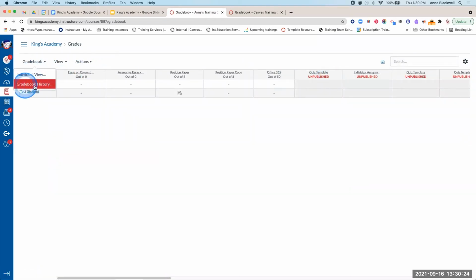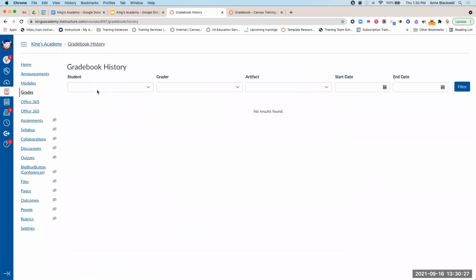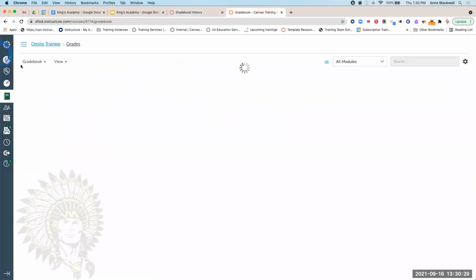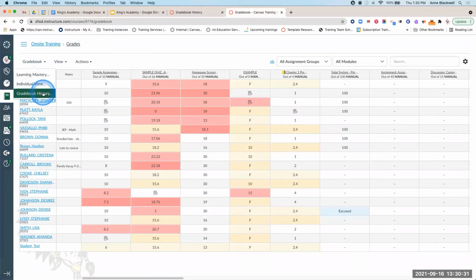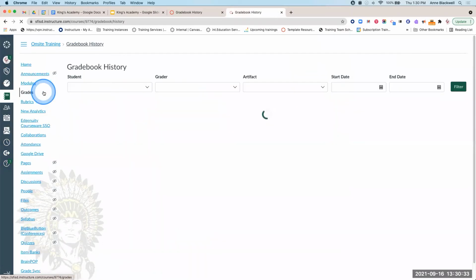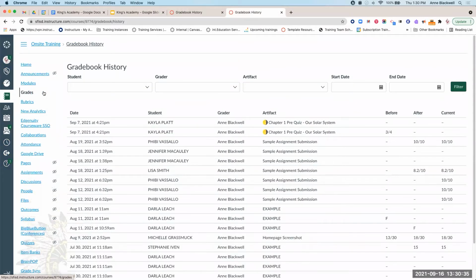Gradebook History, all right, right underneath that. Gradebook History is going to show you any changes made in a grade, all right? So for example, if a student were to need some extra credit, if you were to change a grade for whatever reason, you would be able to see that change in Gradebook History. I can even filter students, all right?